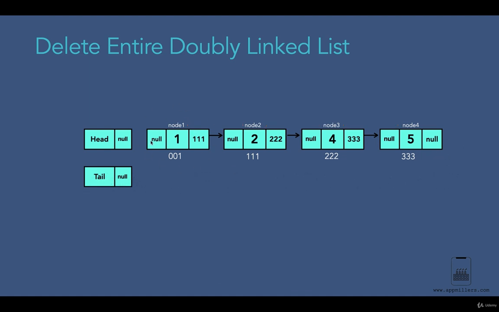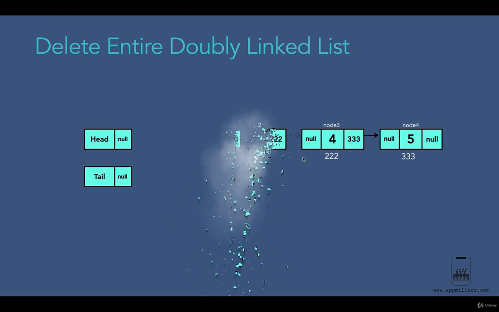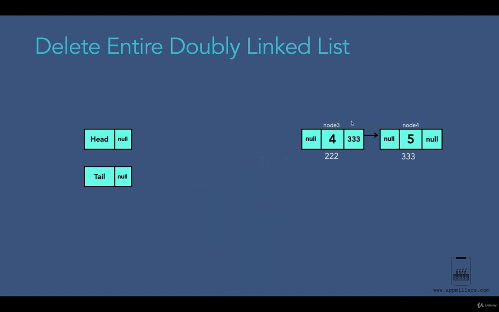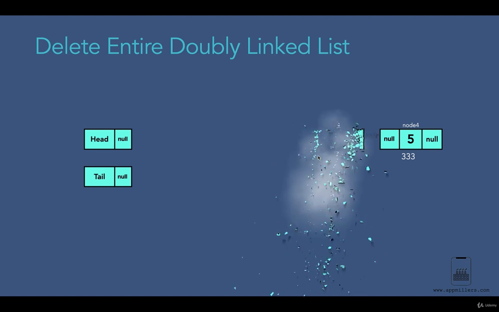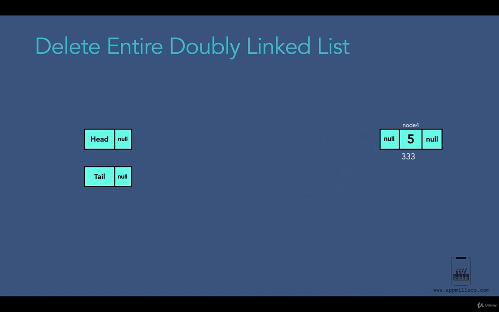Then the first node becomes eligible for garbage collection because the first node is not referenced by any given node, so it's going to be deleted by garbage collection. So when we delete the first node, the second node becomes eligible for garbage collection, so it's going to be deleted by the garbage collector. Then the third node becomes eligible for garbage collection, so it gets destroyed by garbage collection. Then at the end, the last node is not referenced by any node, so it's going to be deleted by garbage collection over here. Now with these steps, we have successfully deleted the entire double linked list from the memory.